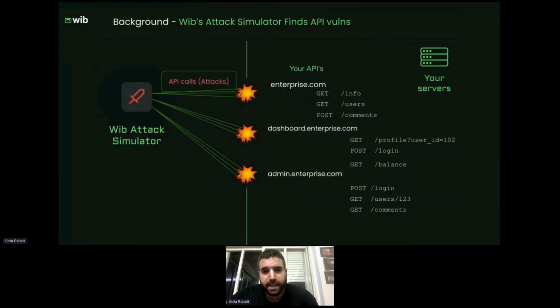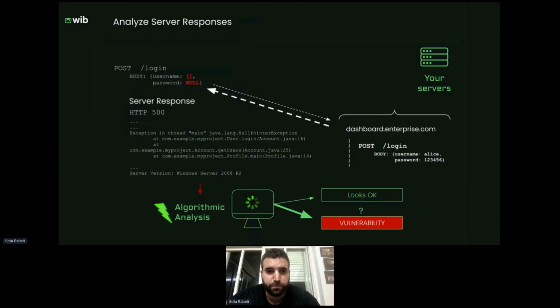The attack simulator then executes each of this list of variants against the API and finds the attack variants or vectors that succeed from an attacker's point of view or the points of failure from a defender's point of view. So, for example, one variant might be calling the post login route, changing the username into an array and the password into a null, and analyzing the server response. In this case, a 500 HTTP status response and a stack trace and server version in the response means we have found a vulnerability at the API level.